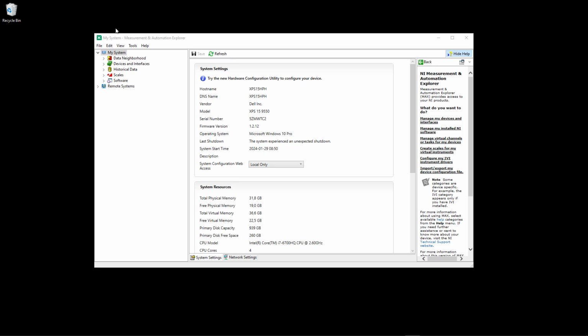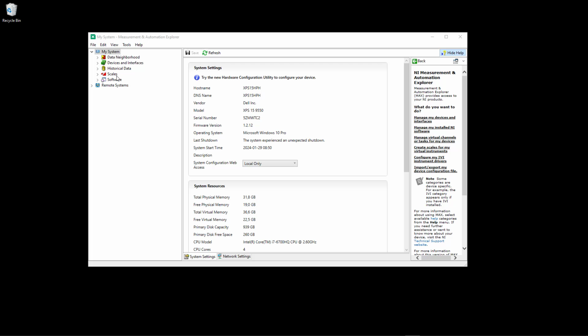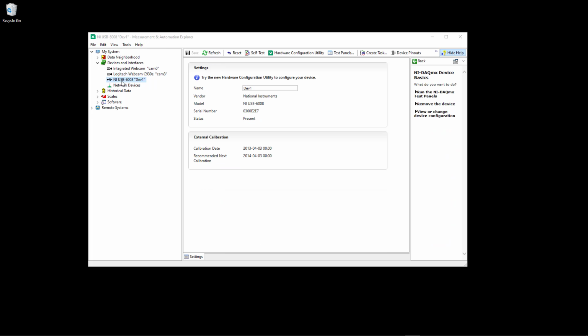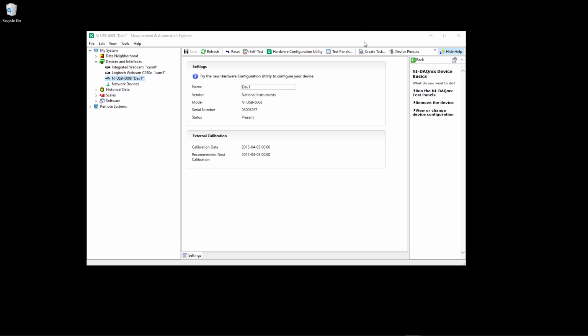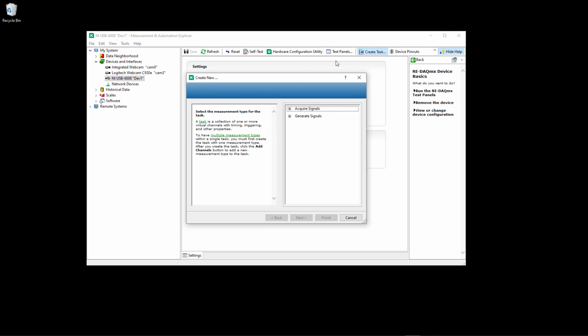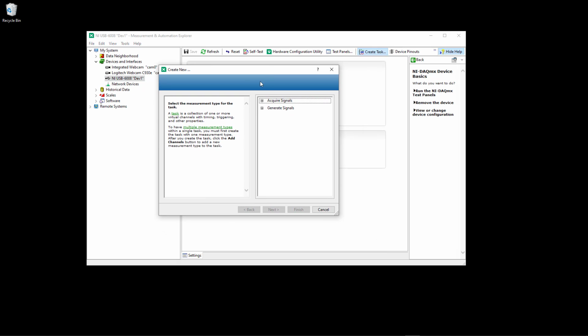So now I open my Measurement and Automation Explorer. I select Devices and Interfaces and select my hardware, my NI USB 6008 DAQ device in my case, and then I just select Create Task here, and then this wizard pops up, which is similar to the wizard which we were using in LabVIEW in the DAQ assistant case.